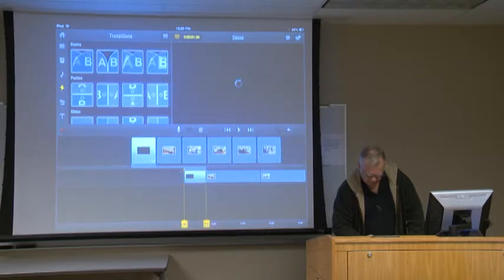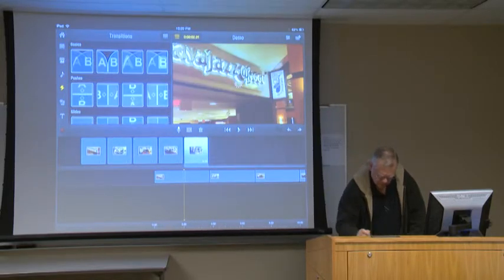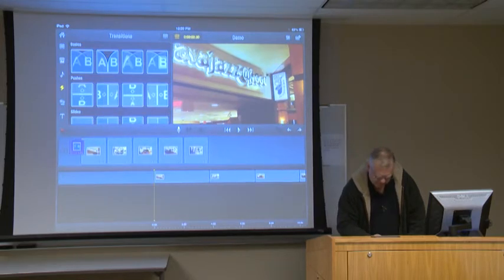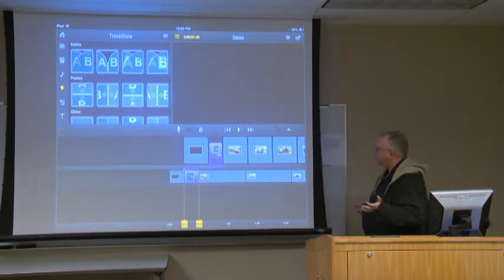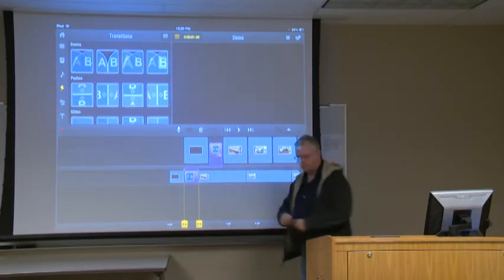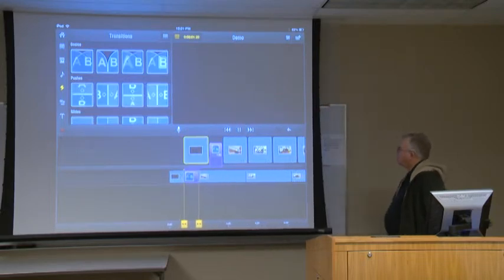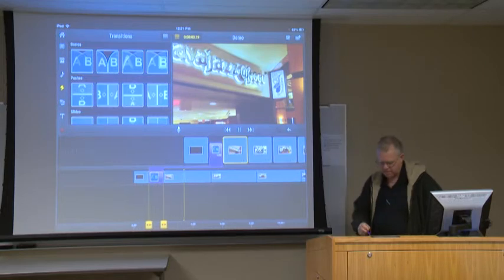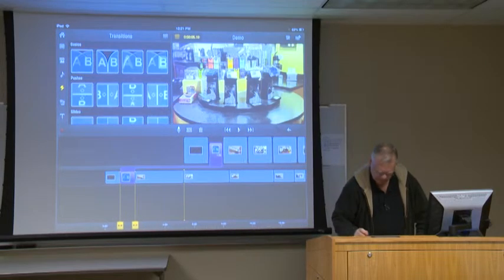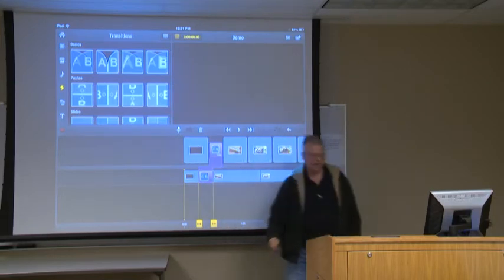Let me undo that. What that is doing is fading up from black, so it's going to give us black here, and we're going to fade into the first scene. So let's see how that looks. So that's what this is. That's why I put that there. It had to have black to fade into.